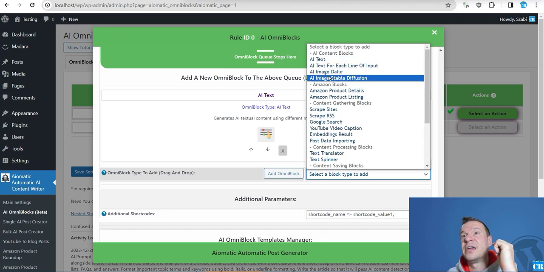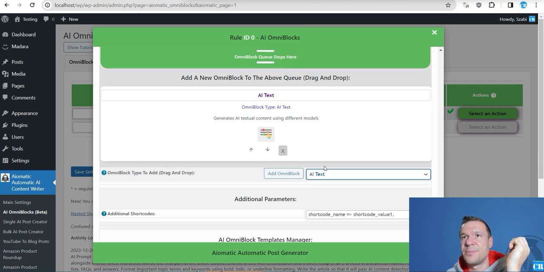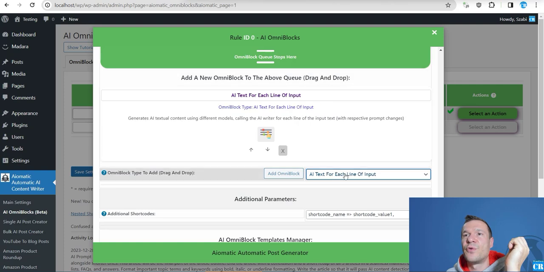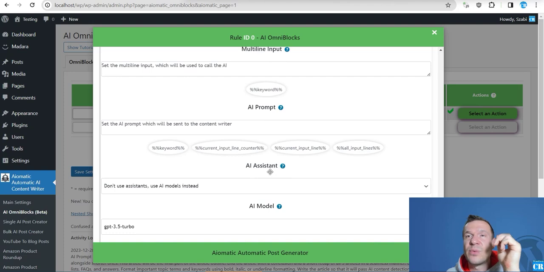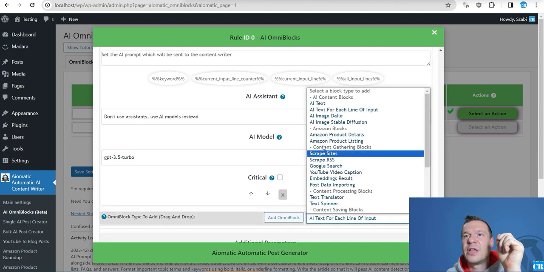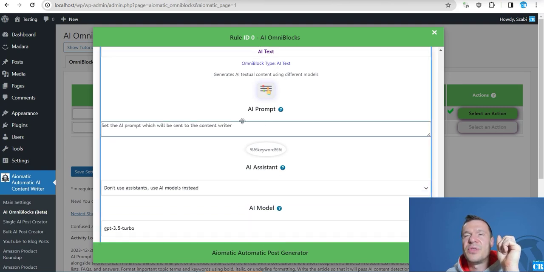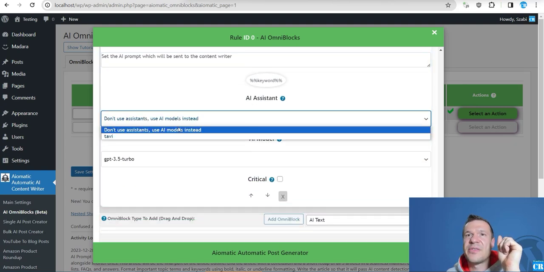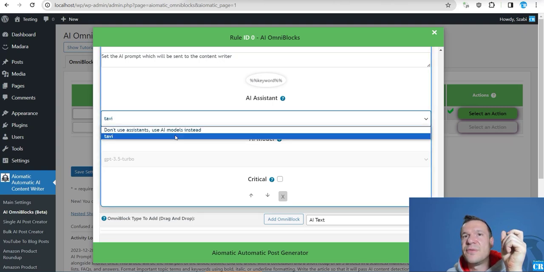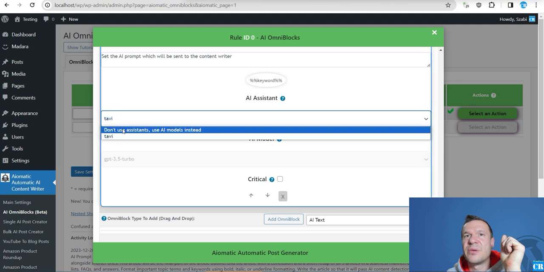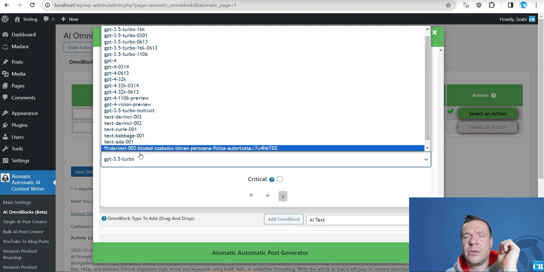So these are the OmniBlock types that are currently available. So AI text for each line of input. This OmniBlock is really interesting. It is very similar to the AI text. So let me first show you the AI text OmniBlock. This has a prompt, an assistant selector and a model selector. If you select an assistant, you cannot select a model, as assistants already have models assigned, and you can select a model.